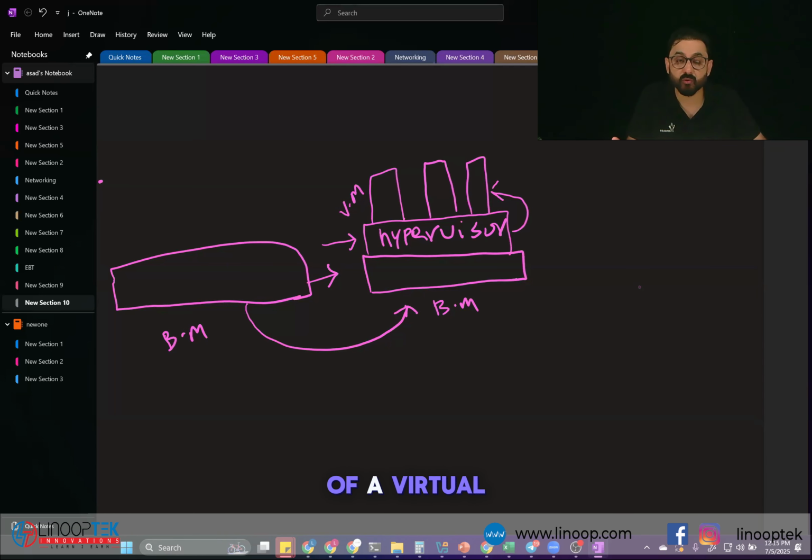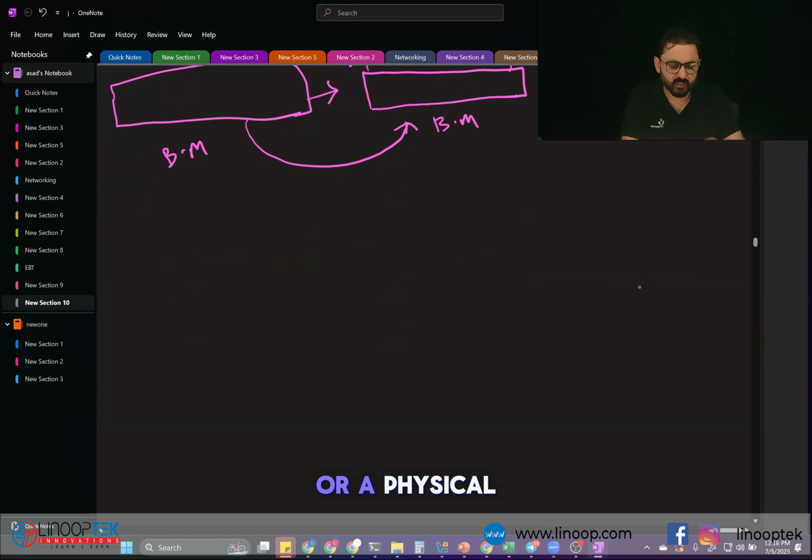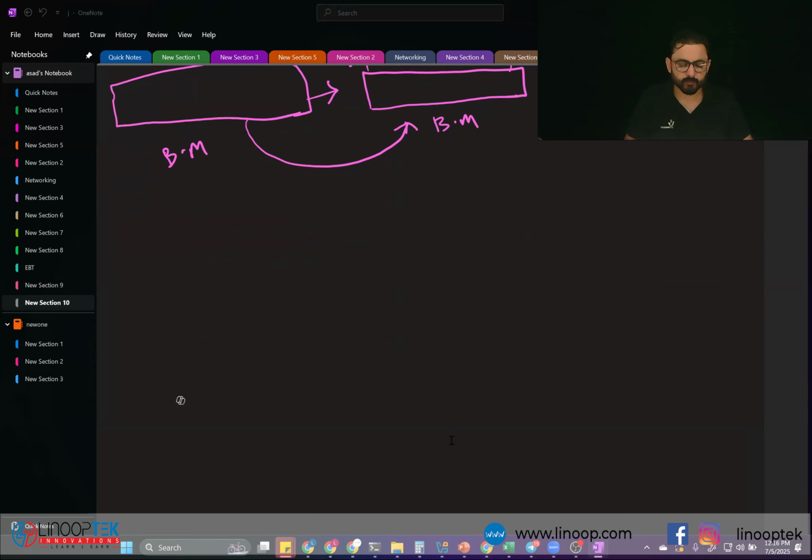What's the definition of a virtual machine? It's basically a machine which is made out of software, okay? And it's a representation. It's not a physical machine. It is a representation of a physical machine, okay? At the end of the day, how is it happening, basically? Take a look at this. A bare metal machine, or a physical machine, is all about resources.